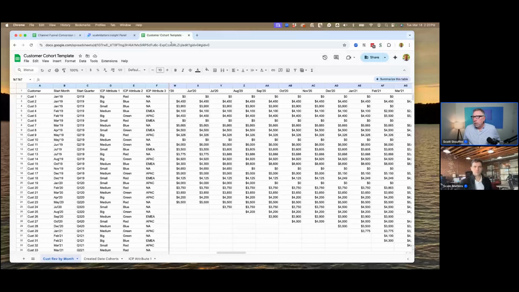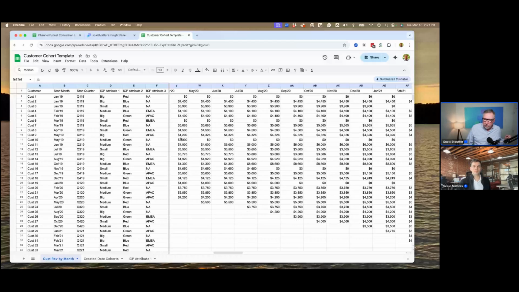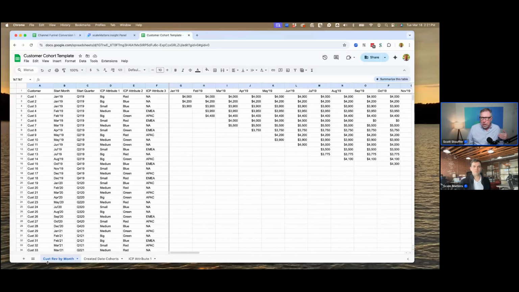And I'm going to share my screen again. And now I am going to the customer cohort template. This is a pretty straightforward template, and every investment banker will encourage you to have this. All this is on the very first tab is customer revenue by month.